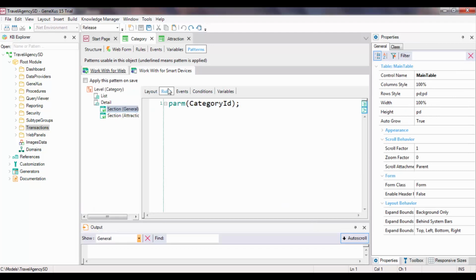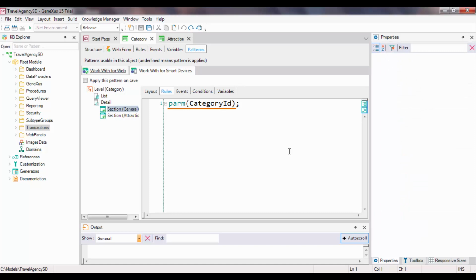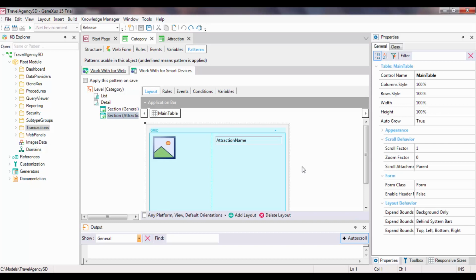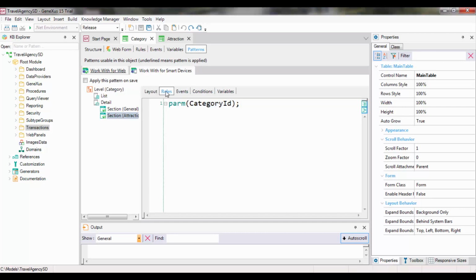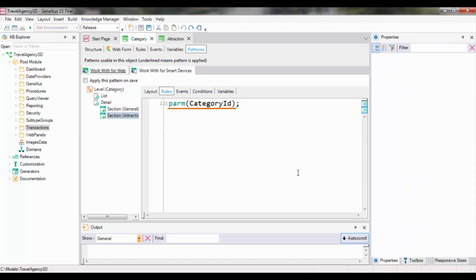If we go to the rules sector, we will see that it filters in the parm rule by category ID. And the attraction section will show all its attractions. We can see that there is a grid showing attributes attraction photo and attraction name. In the rules sector, we will see that it filters by category ID. So only attractions in that category will be listed.